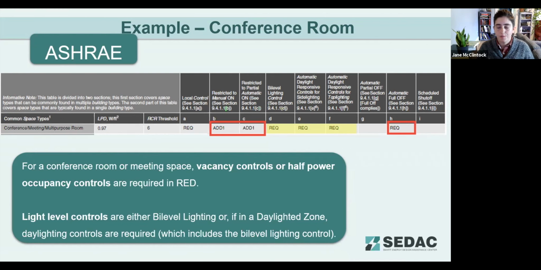And like I mentioned, most of the time these are probably going to come out to a very similar outcome, but this is an example where there's a slight difference in the outcome. So, well, maybe I gave it away. We're looking at a conference room, and if we are looking for our lighting controls and our lighting power density allowance for a conference meeting multi-purpose room, we're going to go to the table in ASHRAE as long as we're not using the simplified method.